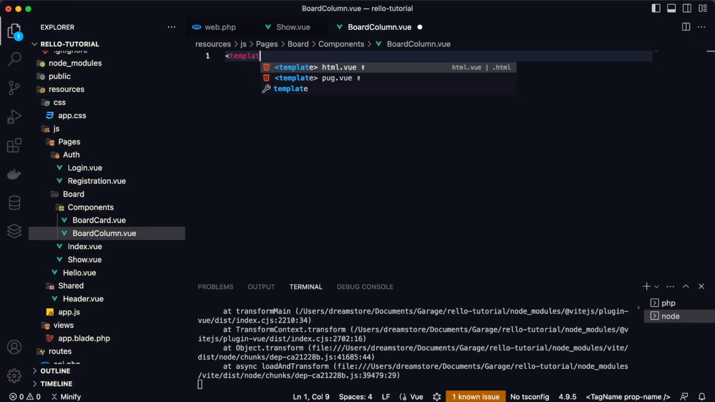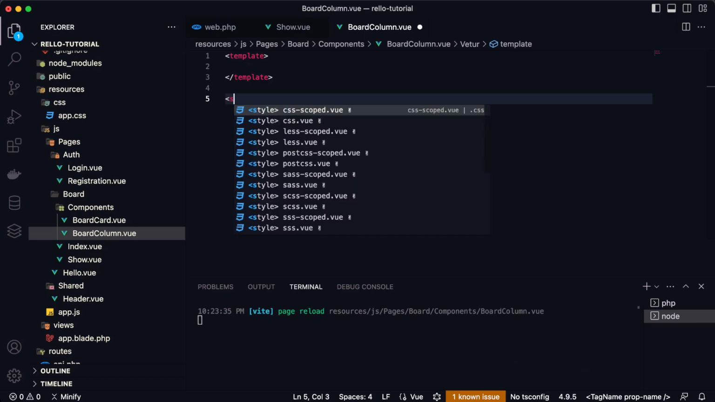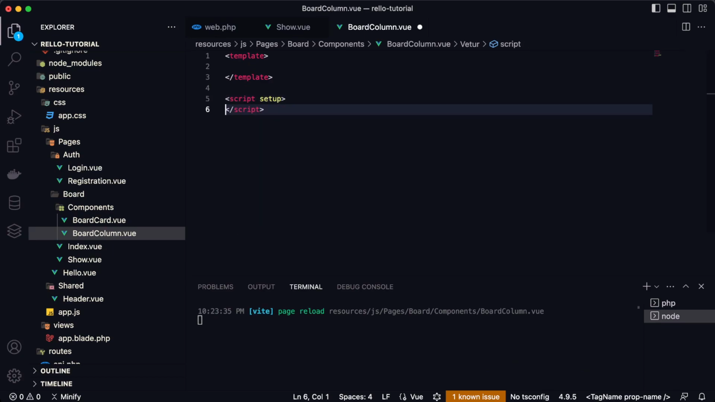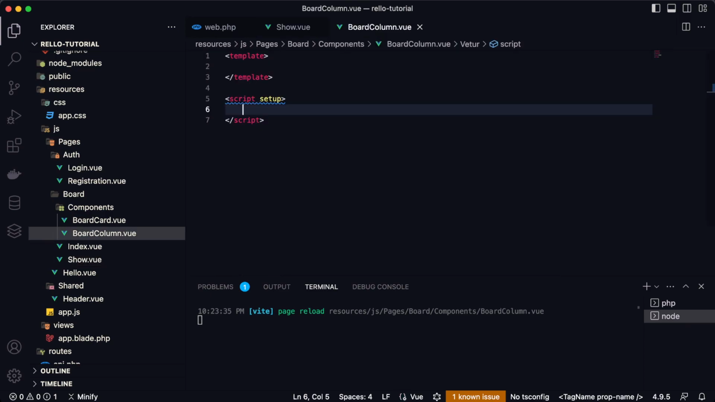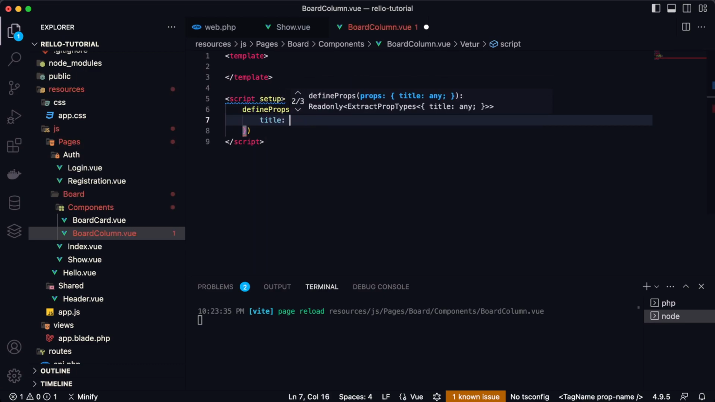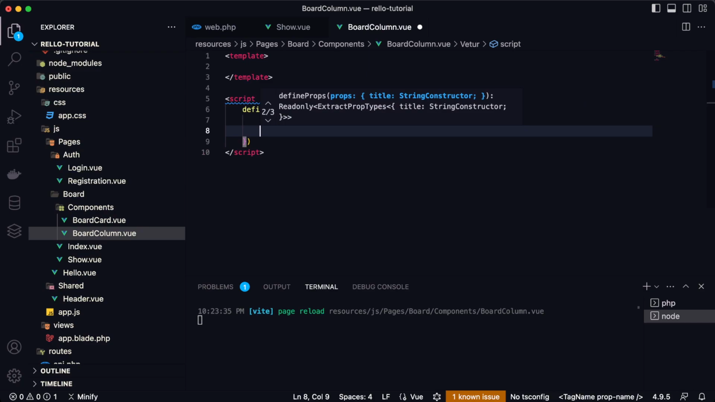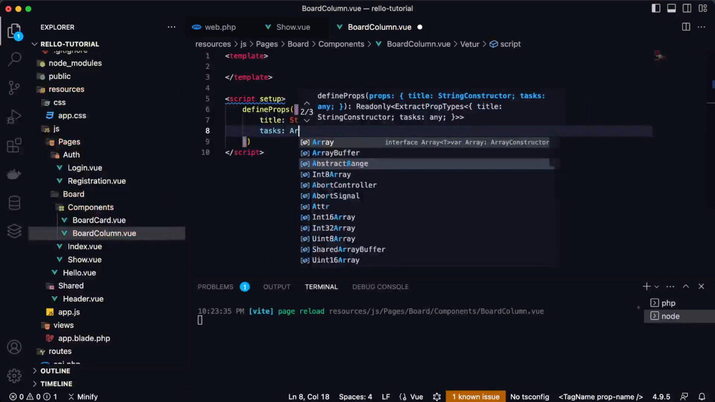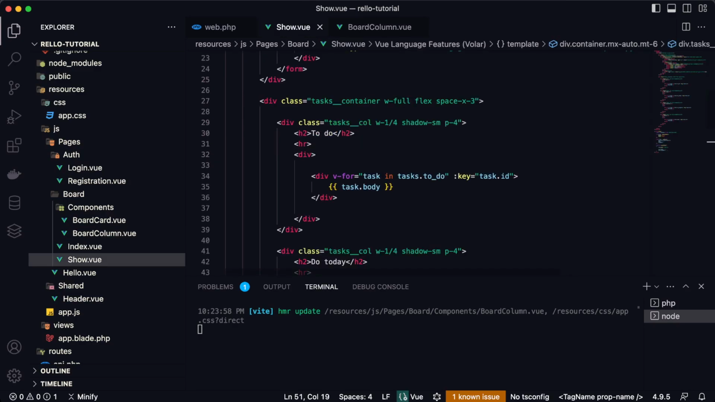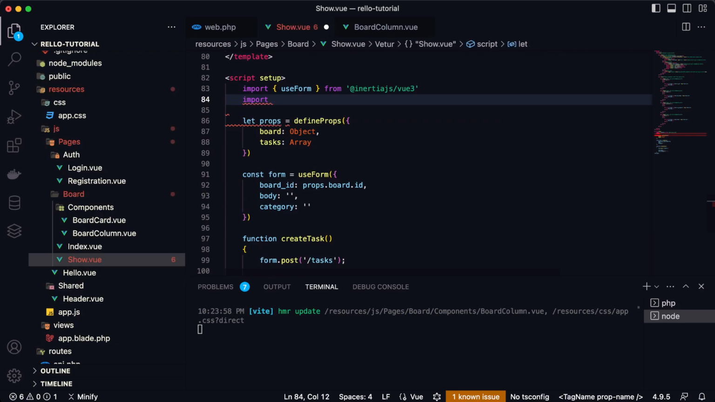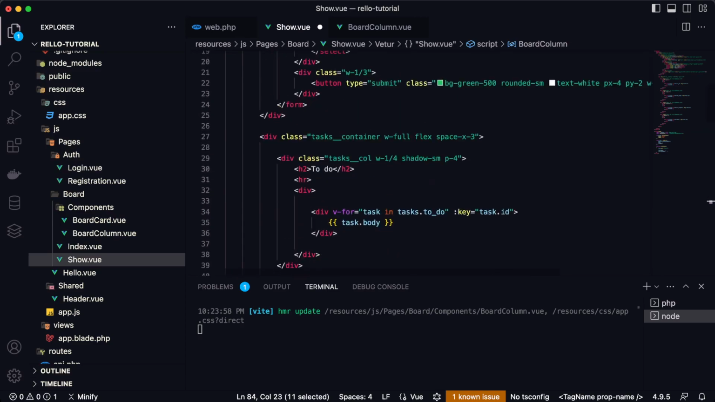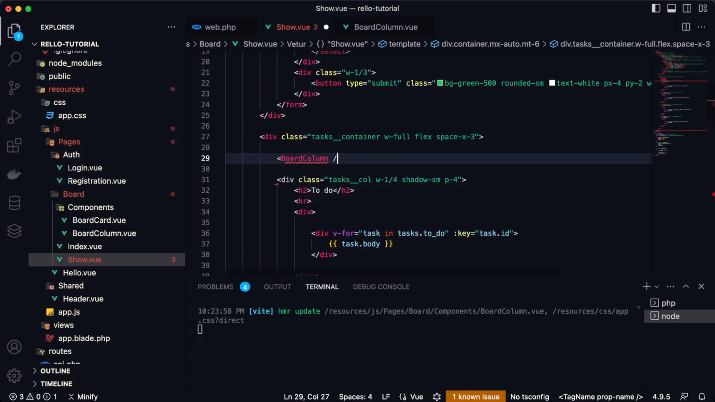And now let's create here a template. Let's also create a script setup, and here we are going to have some props. So first let's define props. First it will be title, and this prop will have string type, and tasks, and it will be an array. Okay, and now we need to import this column component that I created. So let's type BoardColumn, and let's change all this stuff.